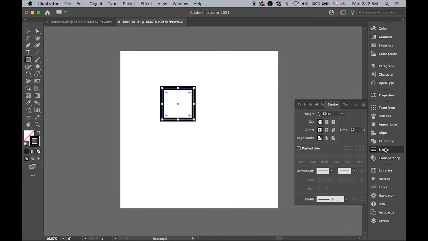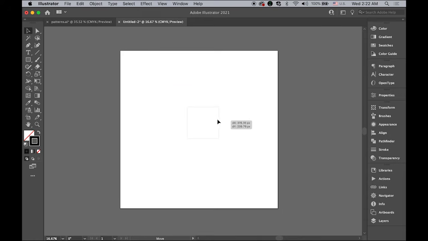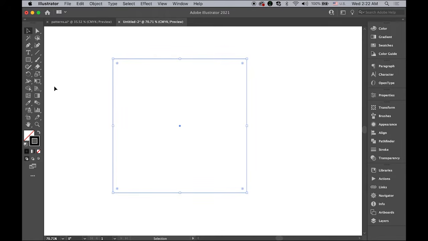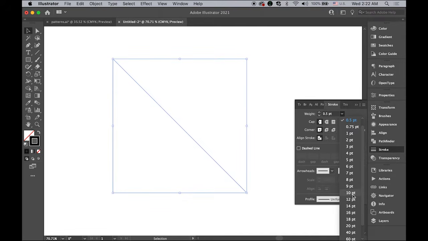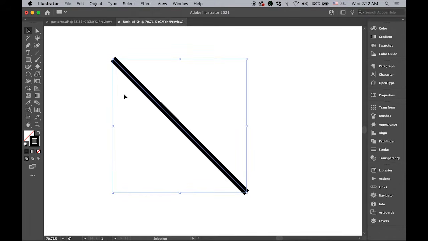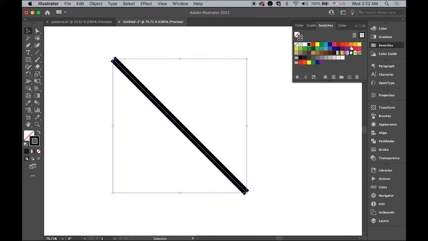Oh, stroke weight is way too heavy now. Okay, then let me just zoom in. So what I'm going to do is draw a line from here to here, and then stroke weight, let's see, 10 or 20. Yep, 20 pixel. And the color is up to you. Any color is fine. Let me choose orange.